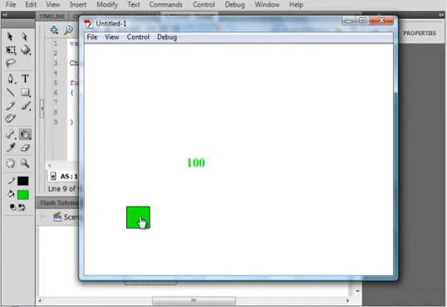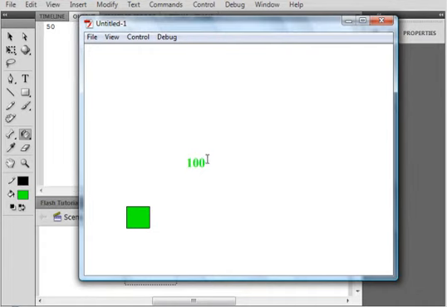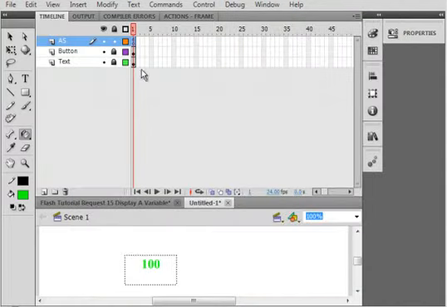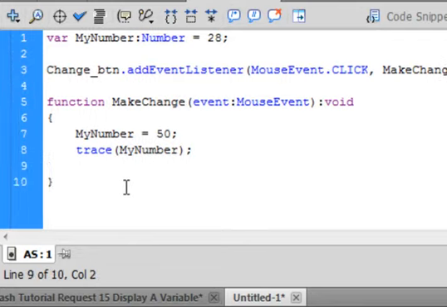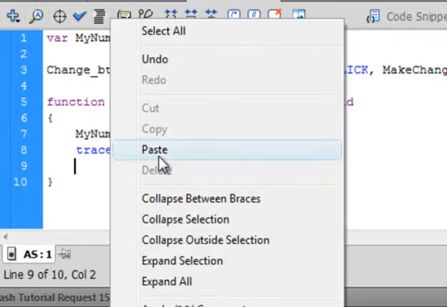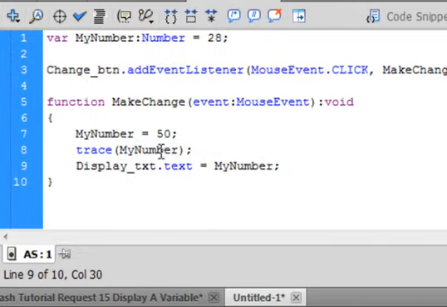Nothing changed here. If I press the button, nothing changes here, but my output panel displays 50, which means the button works. Now all we got to do is make this change when we look at it with the browser. So I'm selecting this trace line, entering, and I'm typing in this short code.